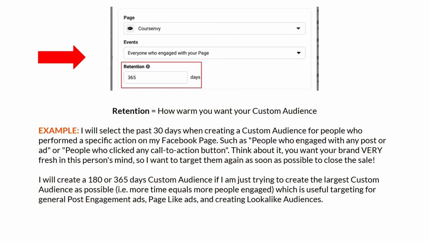I will create a 180 or 365 day custom audience if I'm just trying to create the largest custom audience I can. More time equals more people engaged, right? Which is useful for targeting for general post engagement ads or page-like ads, or again, creating these lookalike audiences because they have a lot of data in them.